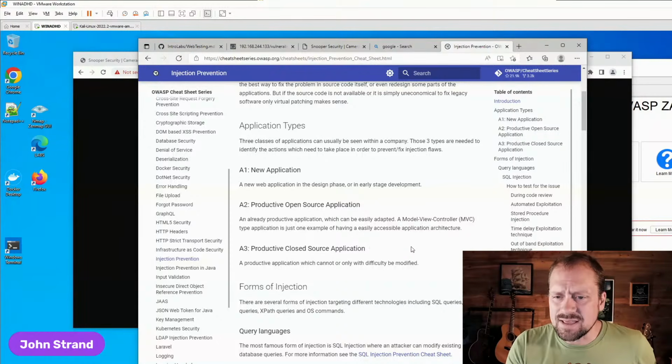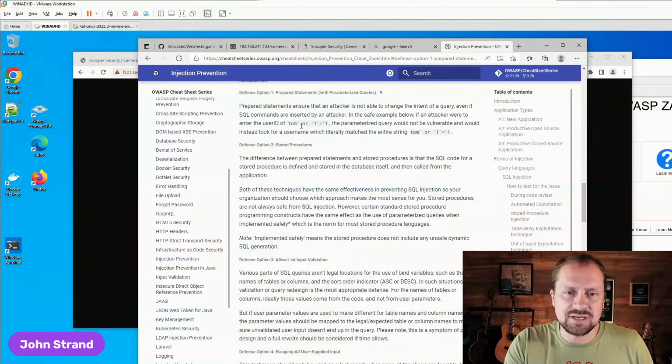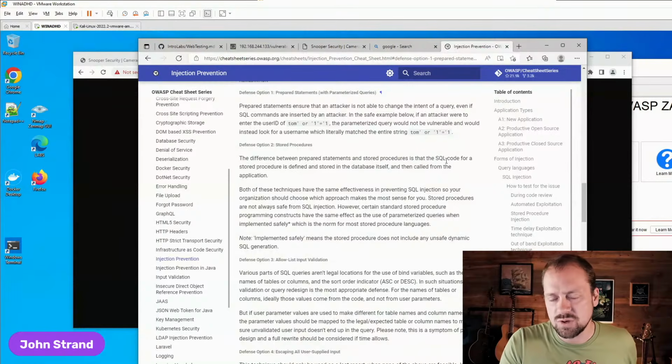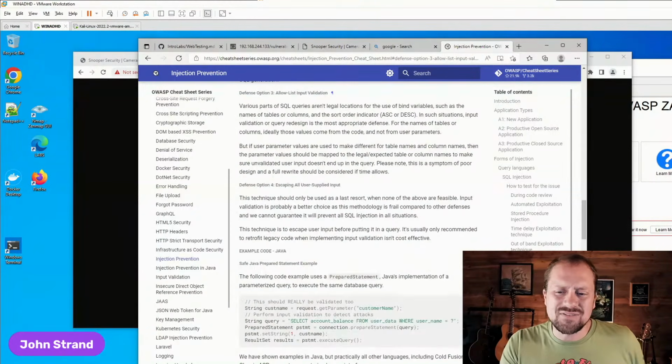The other thing that they recommend, this is actually their defense right here, is parameterized stored procedures, and you can see or 1 equals 1. It'll actually be the string Tom apostrophe or 1 equals 1. That's one of them. The other thing is you can do input validation.